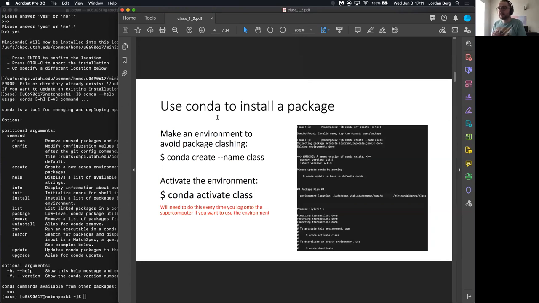Okay, so someone asked a question, they got a message if the installer should initialize miniconda by running conda init. Yeah, you should answer yes to that. So that's basically just going to do some behind the scenes processing to make sure that conda can be accessed no matter where you are on the supercomputer.